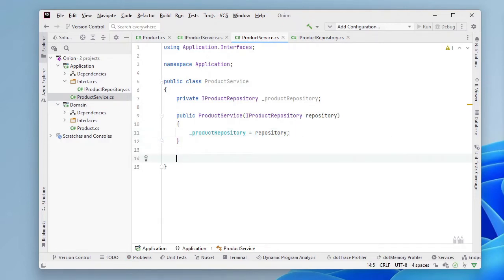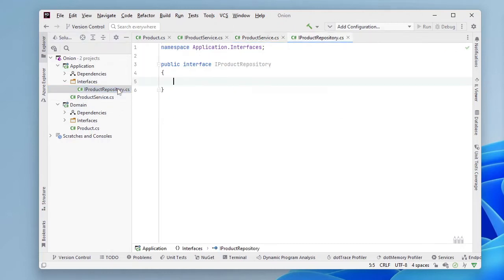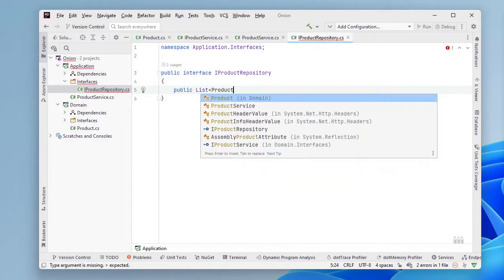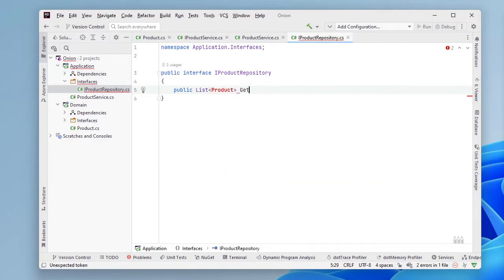And now I will write the method that will get the items from the repository. But first I have to actually define that query inside of the IProductRepository. So I'm going to make one here that says public List<Product> GetAllProducts.